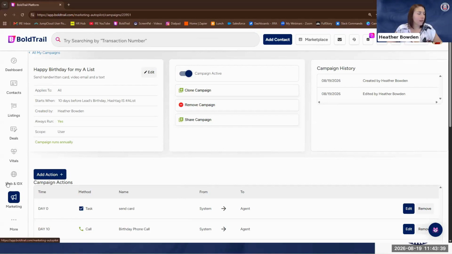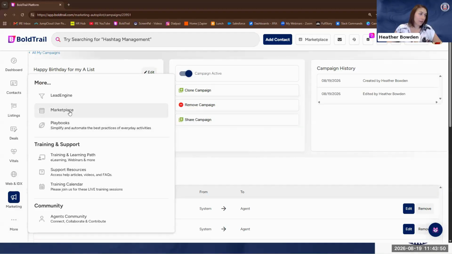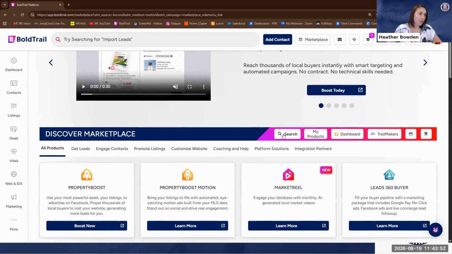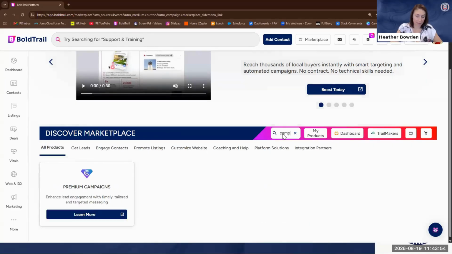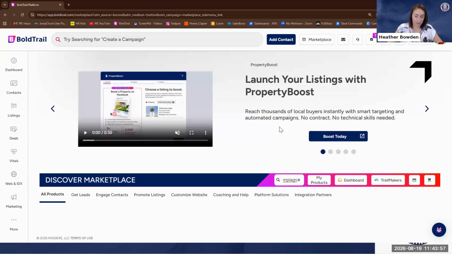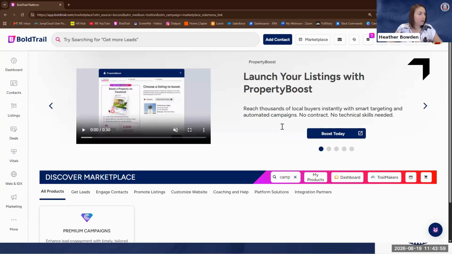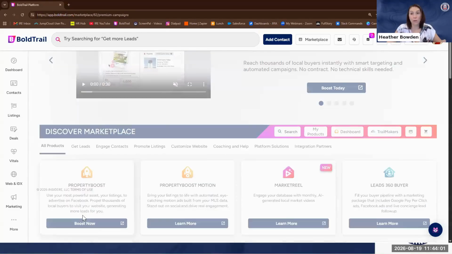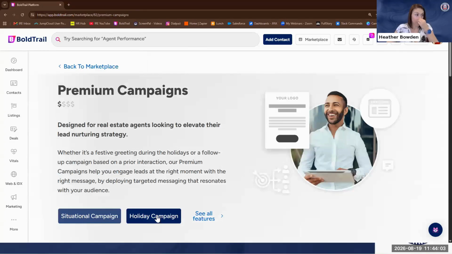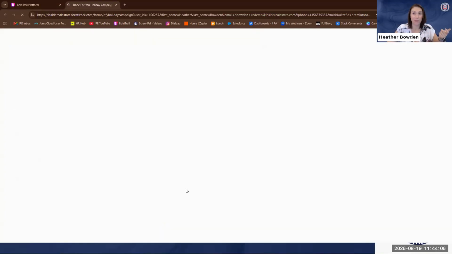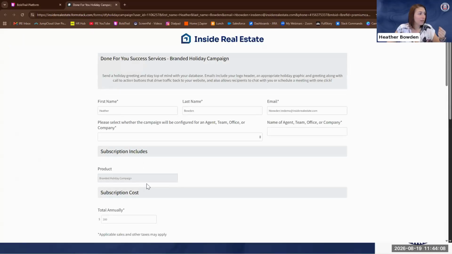So we do not. We have some holiday templates that are in there already, but not a template for the campaign itself. However, if you go into the marketplace and you go to campaigns, but you got to spell it right, campaigns, under premium campaigns, if you don't want to mess with what I'm about to show you, you can buy a holiday campaign from us. I think it's like $200 a year.